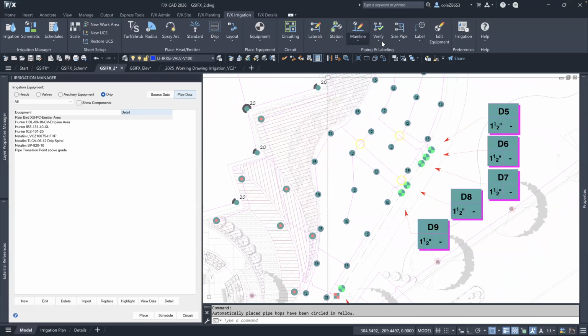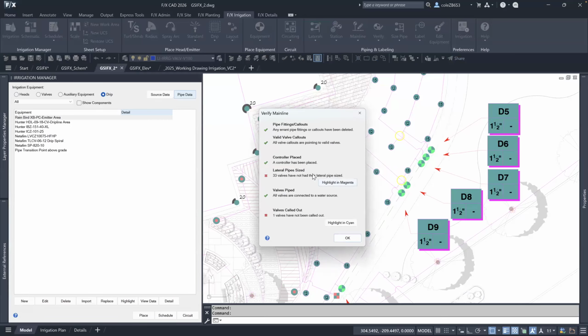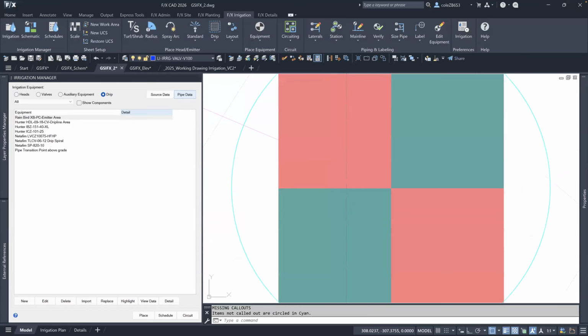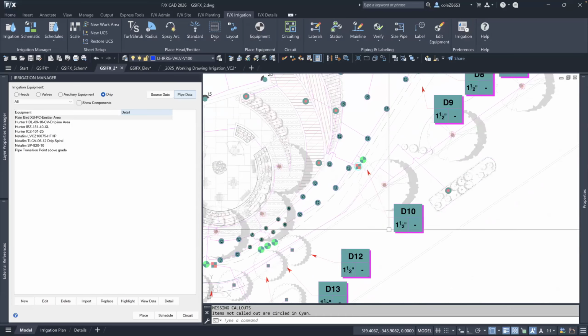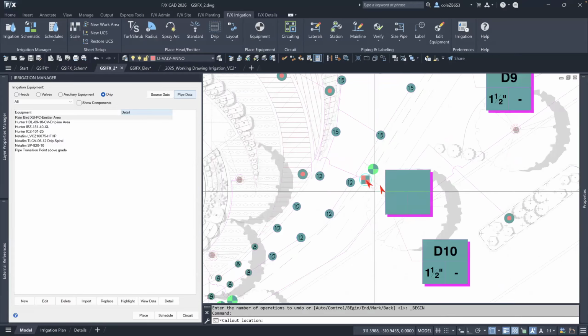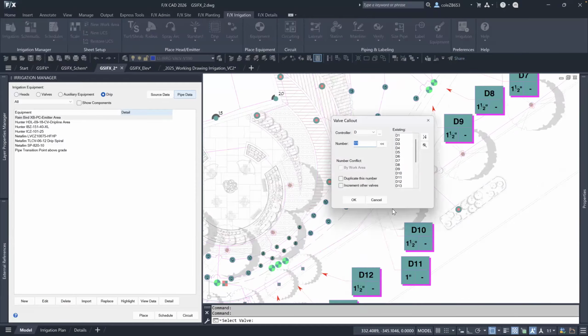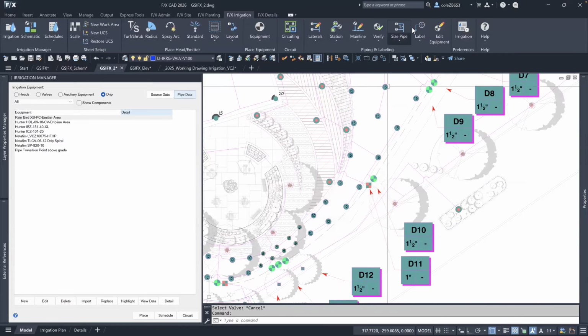So after you've verified your laterals, you drop down this little arrow and click Verify Mainline. Obviously, we have not sized our lateral pipe yet. That's okay, but uh-oh, missed a valve callout. Where is that? It's in between here. We'll call it D11. And you can see in this list, D11 is available. If D11 was not available, it would warn me and allow me to increment other valve numbers automatically.